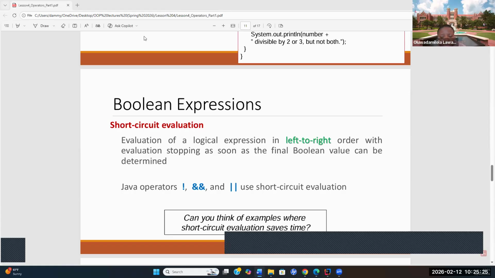Can anybody explain why this does not work in the exclusive OR expression? Can anyone explain this? Anybody willing to share? Unmute yourself. Why do you think the short circuit evaluation does not or cannot work for the exclusive OR operator?